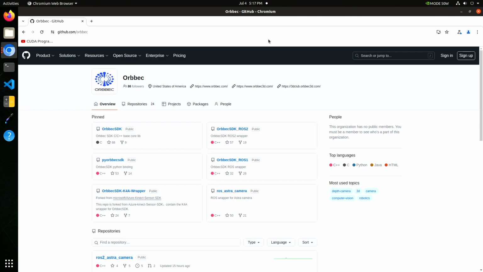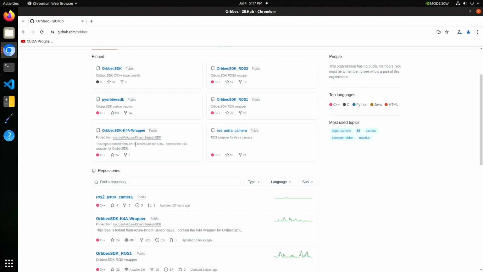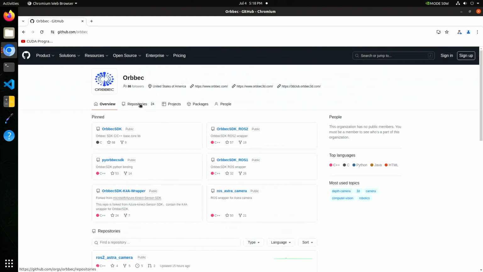When we go to the Orbbec account on GitHub, there's a wide variety of repositories for us to peruse. One is the Orbbec SDK. There's a Python version of that. We have interfaces for ROS and ROS 2. There's also a wrapper for Azure Kinect. Let's go to the Orbbec SDK repository.